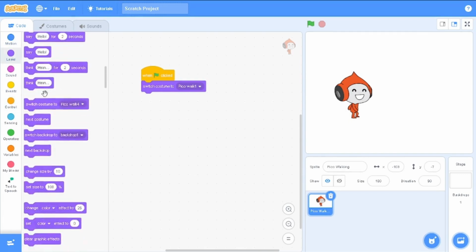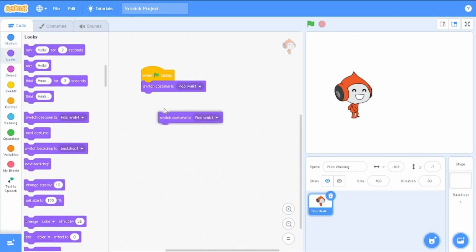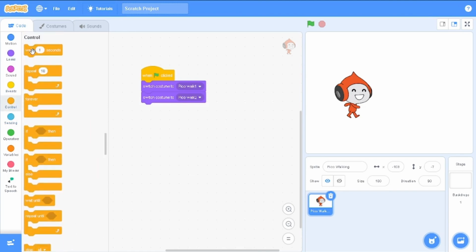So I'm going to go to this and switch costume to Pico Walk 2. Let's try it out. See, it walked 1 and 2. I'm going to stop and play. All right. So it only shows Pico Walk 2 at this point. And the reason why that is so is that if I go to control and bring in wait 1 second, you see, to wait 1 second before it changes.